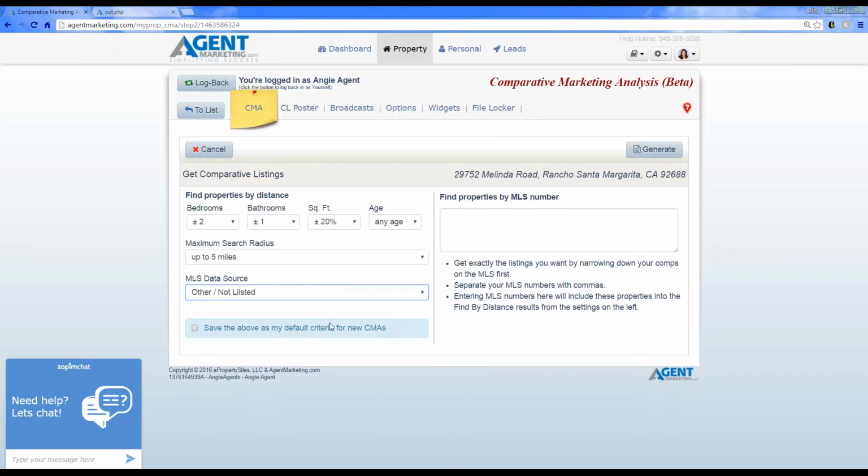You also have an option to save this criteria for your new CMA. So then you don't have to continuously do this. You just want this to be your static search criteria moving forward. So you can check this box, and that will be your default criteria for any new CMAs created. You also have a find properties by MLS number. So if you have some comp listings that are in the area that you want to add on to the CMA report, you can actually type in the MLS number here, and they'll generate on your CMA report for you.